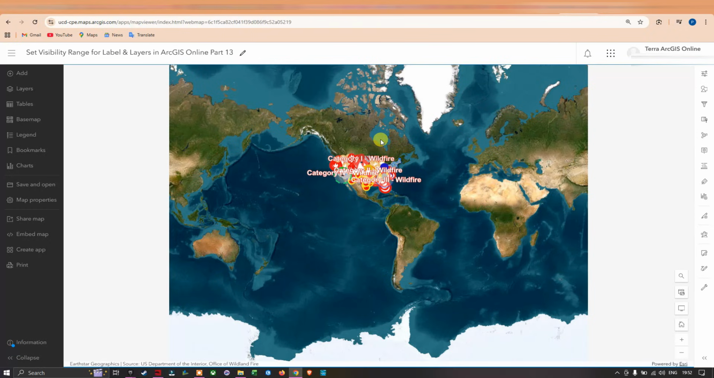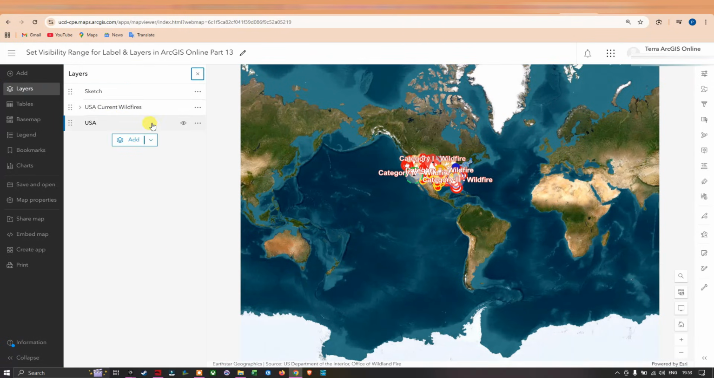So for example, we can set the visibility range for this layer. So let me navigate to this option called layers. In the layer section, we have three different layers here, starting with the sketch, the US current wildfire, and the US county boundary layer file.